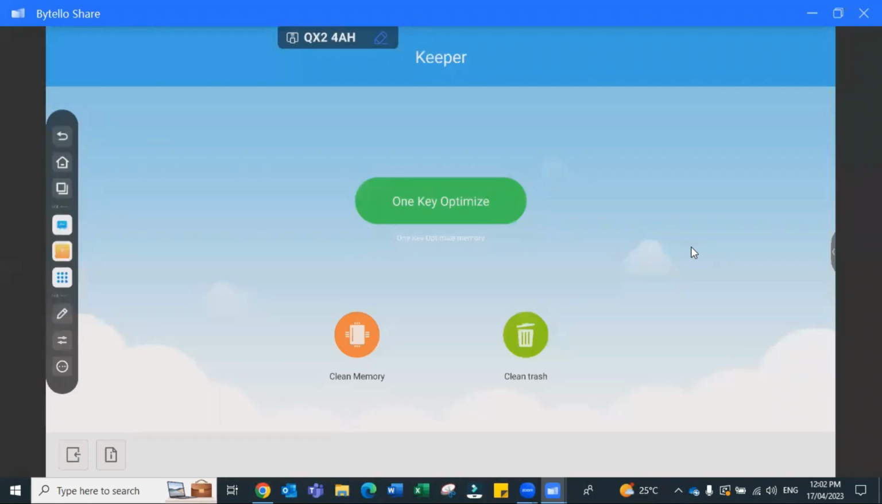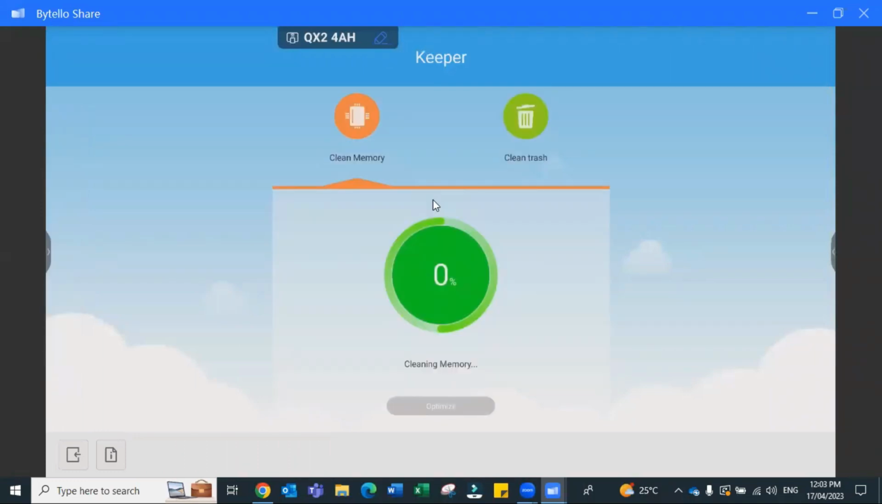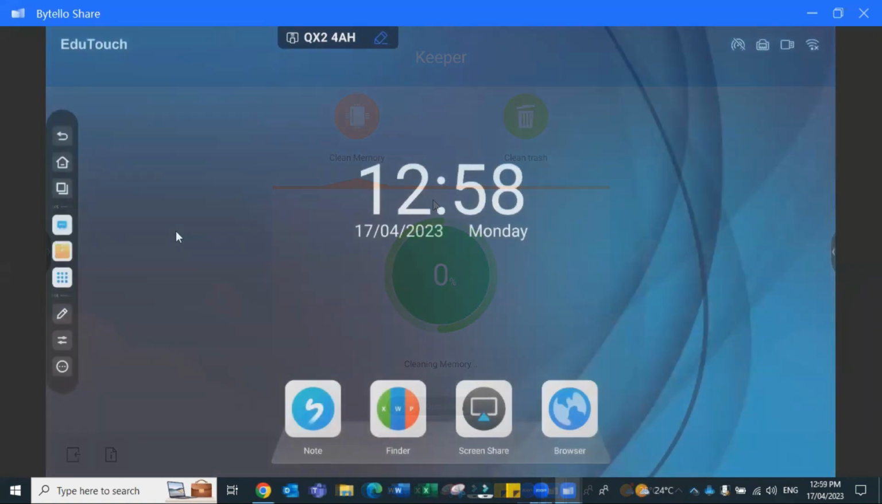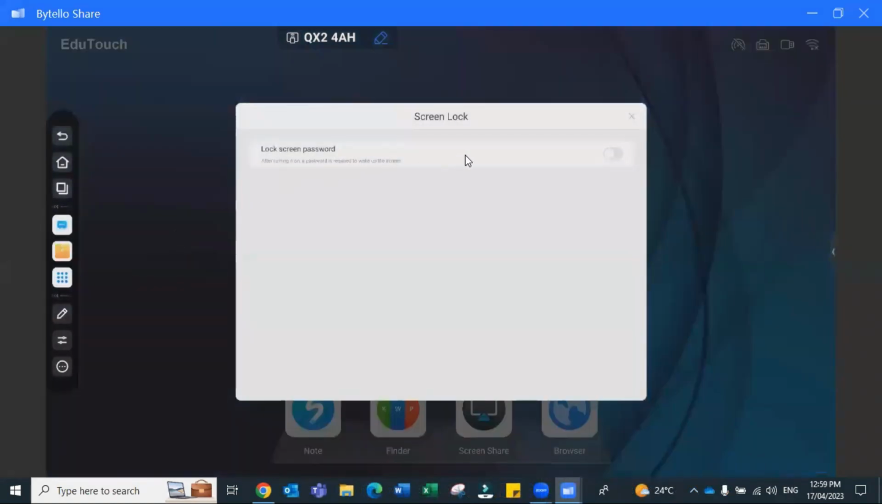So one way is, of course, to remove and make sure you don't have many apps open. The other way is to make sure that you clean it using the Keeper to clean the memory and also to clean the trash. So all that will do is delete any deleted items that you might be working with. Either do one or the other, or alternatively, just click on the one key optimize and it will do both. Now, what's important here is that you do it regularly. The next one is the screen lock. Now, I actually wouldn't recommend that you use the screen lock because what it does is it sets up a password, a panel password.